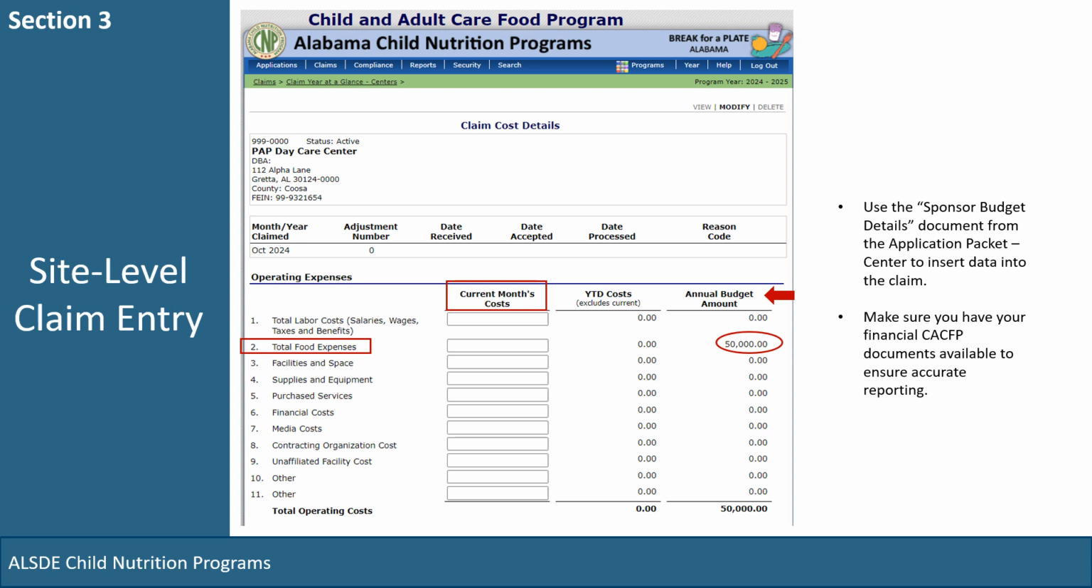If you have not been approved for labor, let's move to question 2. Question 2 deals with food expenses. This is where you will need to utilize your monthly general journal, and this document should already be completed. Your food expenses will be reported on question 2.